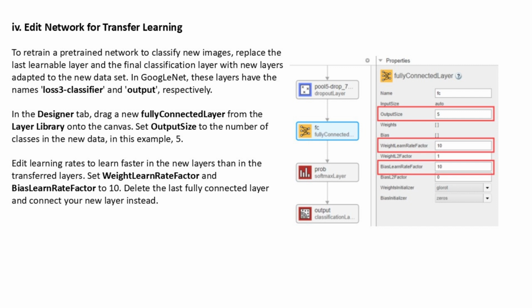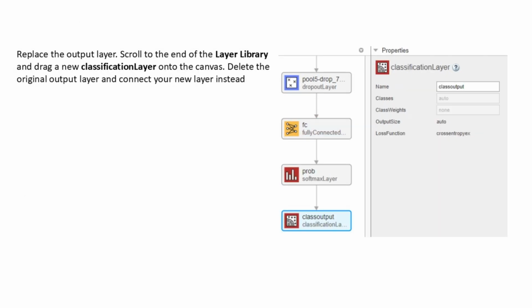Set weight learn rate factor and bias learn rate factor to 10. Delete the last fully connected layer and connect your new layer instead. Replace the output layer. Scroll to the end of the layer library and drag a new classification layer onto the canvas. Delete the original output layer and connect your new layer instead.